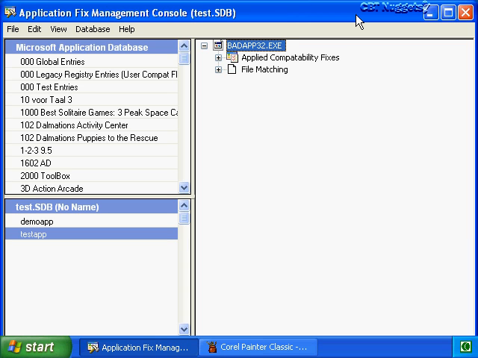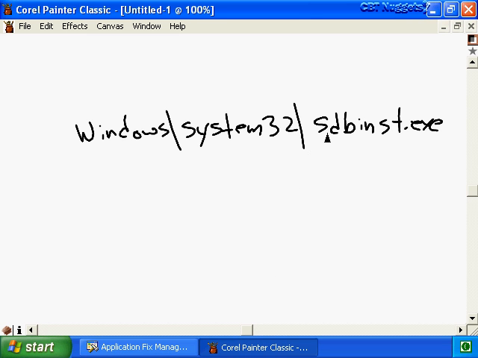The custom database is installed by using an executable that's installed in Windows XP, and let's bring up a little whiteboard here to take a look at that. The executable is called sdb-inst, or basically short for installer.exe, and it's found in Windows System32. So let's take a look at that now.